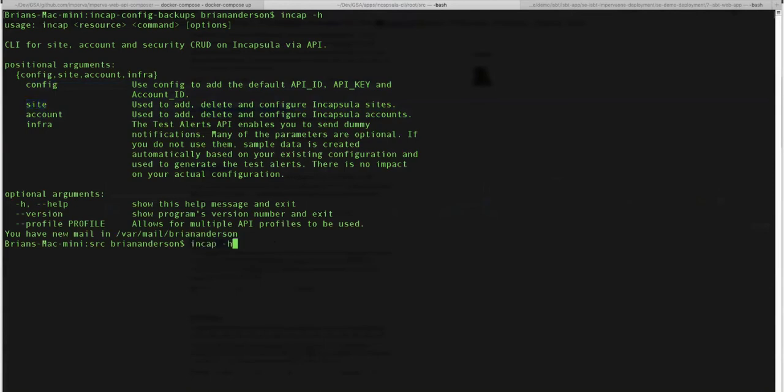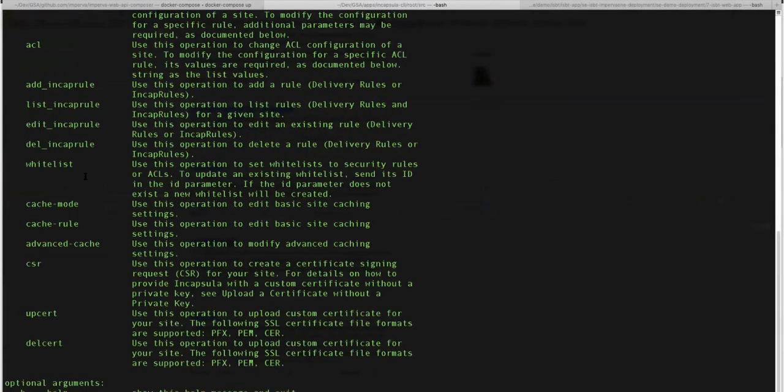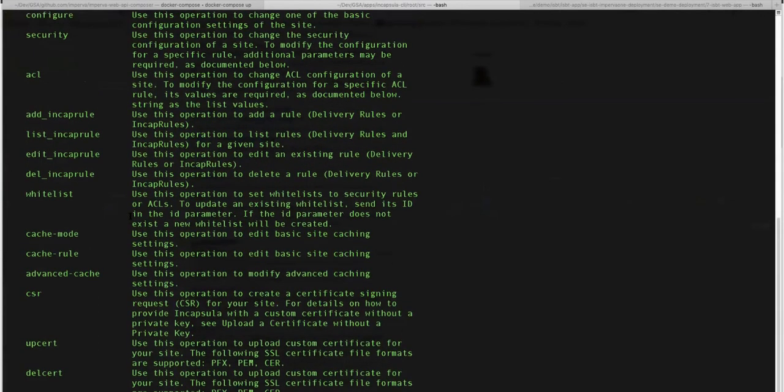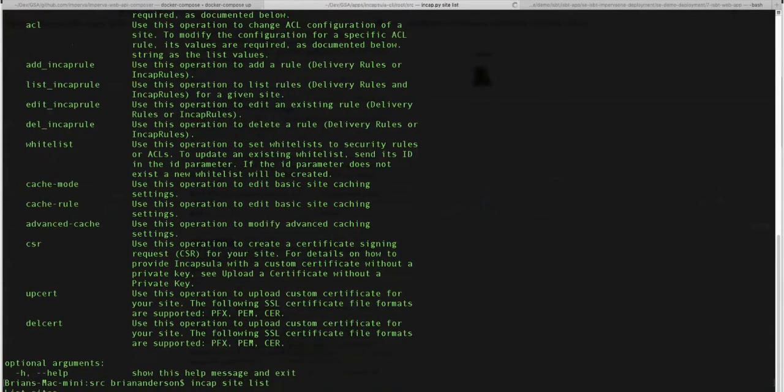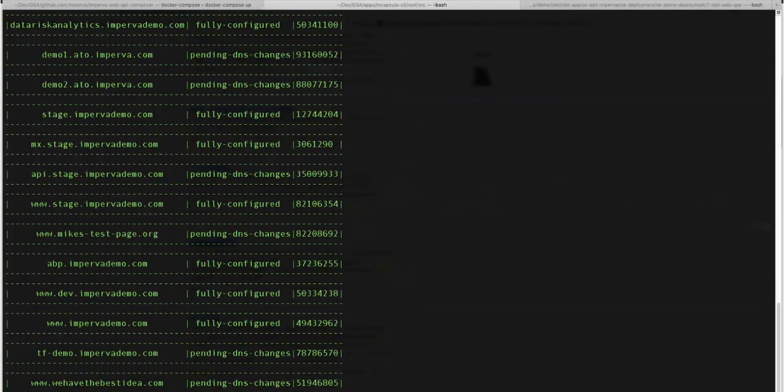So let's say I want to do an incap site, and then I do a help on that, and it tells me what my operations or options are. I could list all the sites that I have available to me. This tool will enable you to manage your policies, create sites, manage your configurations, and also check the status of things. It does that programmatically, so if you use configuration management systems, it's easier to construct a very simple command like this as opposed to having to manage the web request yourself in whatever language you're implementing that in.